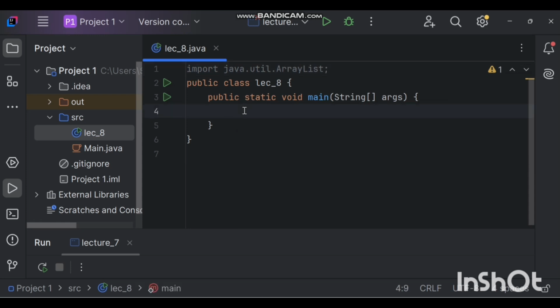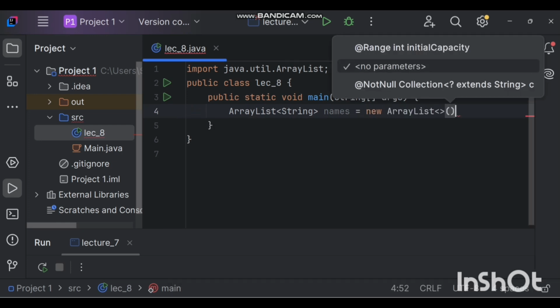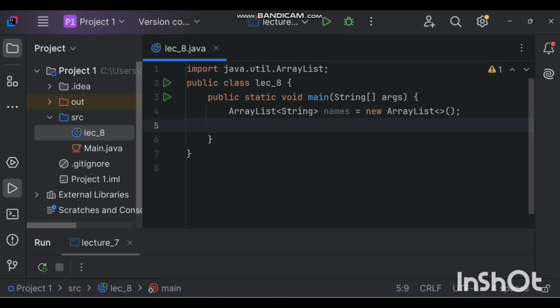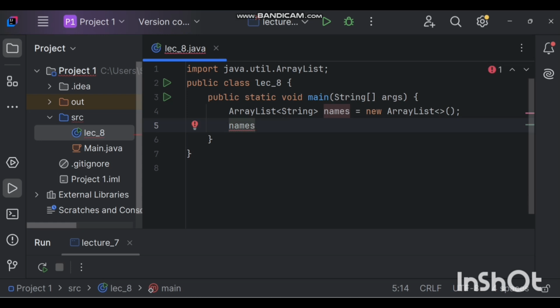So first of all, make an ArrayList of the String type. Okay, ArrayList, and its data type will be String, and the name will be, let's call it names. Names is equal to new ArrayList, and here we have completed the creation of the ArrayList. Now we want to add elements in it, so we will use the add function. We will write the name of the ArrayList and add, and we will provide the name.